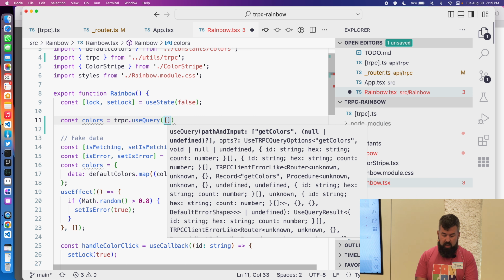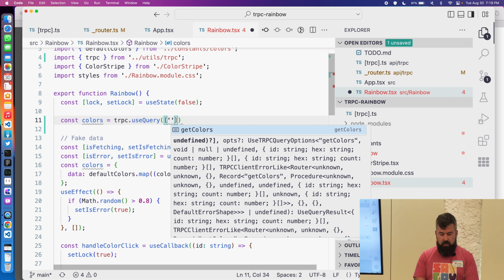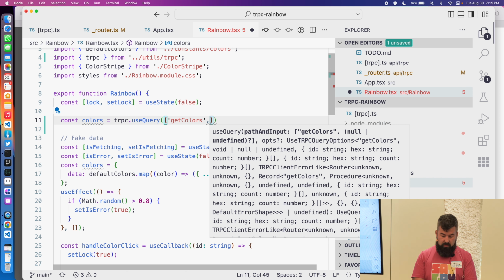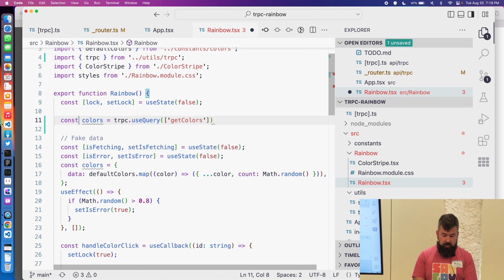So this is version 9. On version 10, it's a little bit different. And then I already get my get colors function here. I don't need to think about it. And it already knows that it doesn't take parameters. It would take parameters here. And that's pretty much the colors.